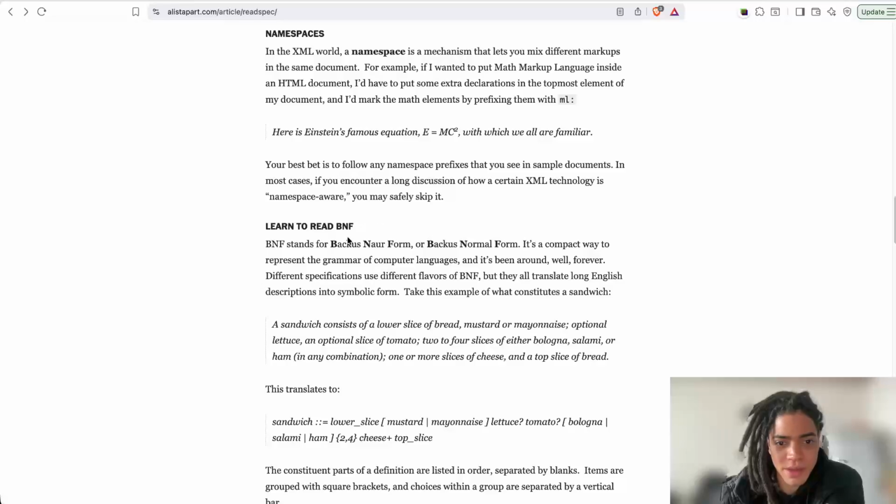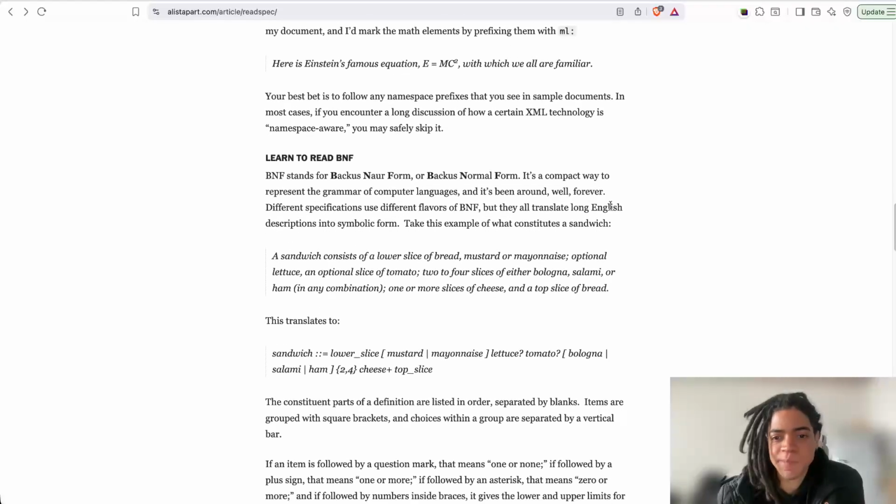Learn to read BNF, which is Backus-Naur Form, or Backus Normal Form, a compact way to represent the grammar of a computer language, and it has been around forever. Different specifications use different flavors of BNF, Backus-Naur Form, but they all translate long English descriptions into symbolic form.